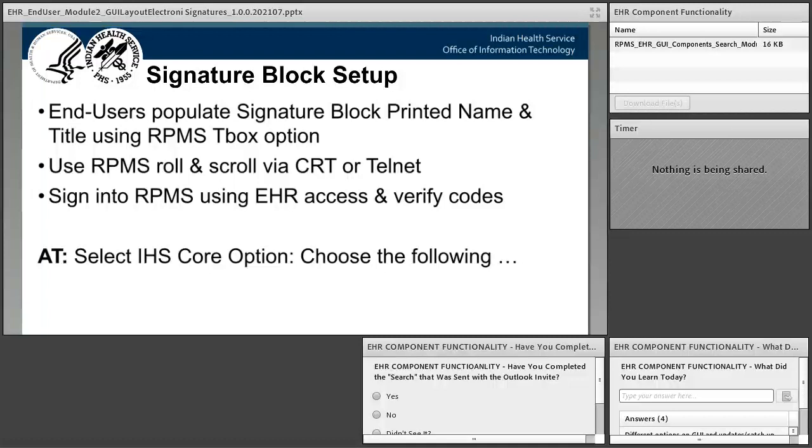To get there, you will need to go into the RPMS roll and scroll via the CRT or Telnet. You'll have to have your team describe to you how they get to the RPMS roll and scroll. I've seen it within EHRs. I've seen it loose on the desktop. You just need to find where that functionality is.